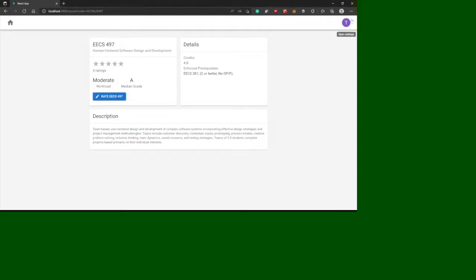We use the Google Login API to support our login functionality. You can see here, it's automatically logging into my Michigan account. Just in case you log into the wrong account, you can always log out by clicking this icon here and then log out. Now, you can see here we have 0 ratings and 0 stars. This is because we have nothing here, and I'm going to write the first comment of this course.